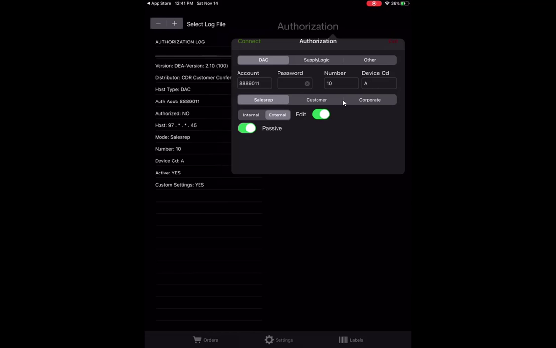Once I do that, I can determine which system or host I'm connecting to. A DAC server would be a DAC customer, and Supply Logic would be obviously a Supply Logic customer. We rarely ever use the other option. So it'll be one of these two. In this case, I'm leaving it as DAC, and the only other thing that you might need to change is internal, external, but in most cases you'll leave it as external.